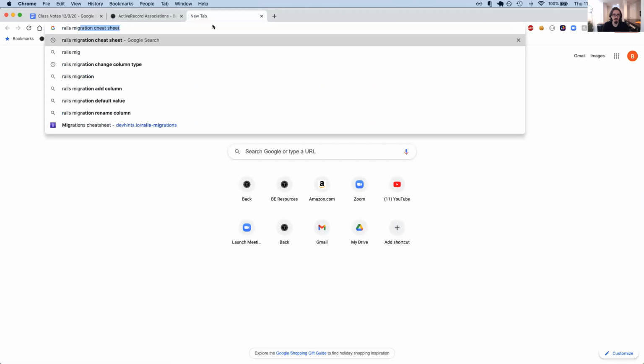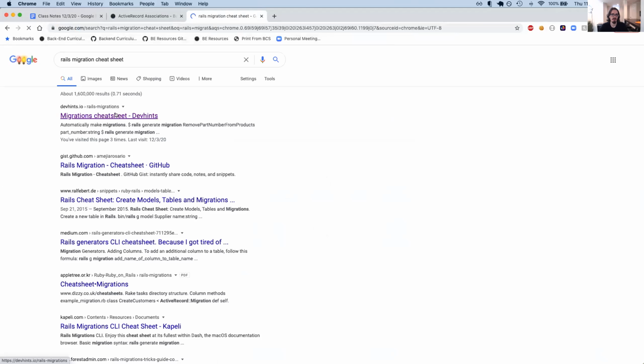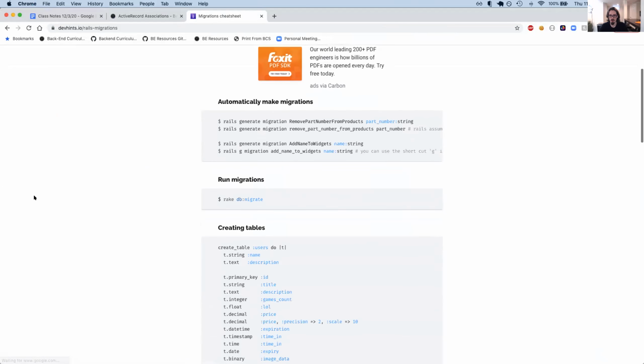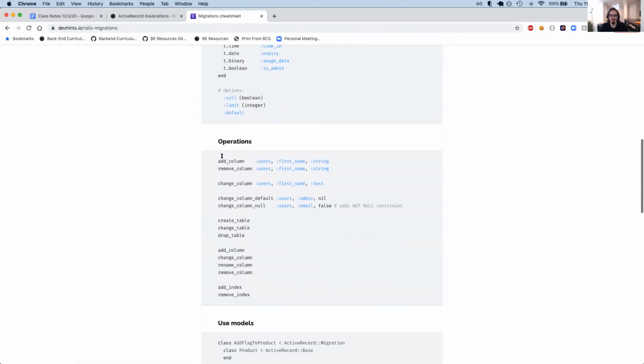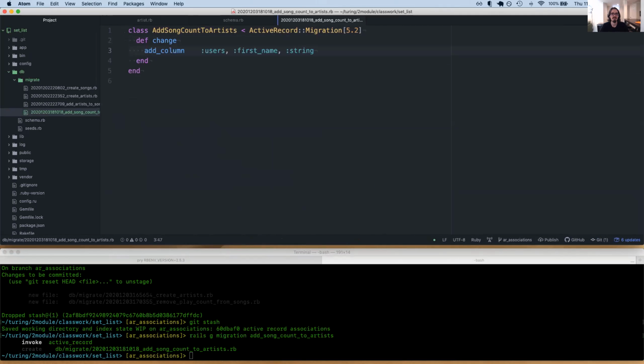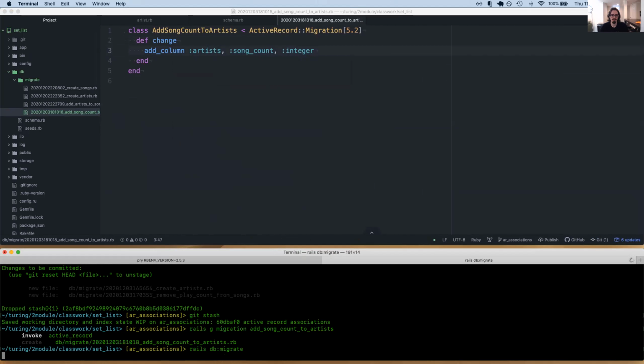What did I Google before? That was migration cheat sheet. And for these simple one column things, I would typically do something like this where I'll copy and paste here and reformat. So add column to my users table. So I actually want to add this to my artists table, and we're going to call it song count, and it's going to be an integer like this. Then I can run this with rails db:migrate.